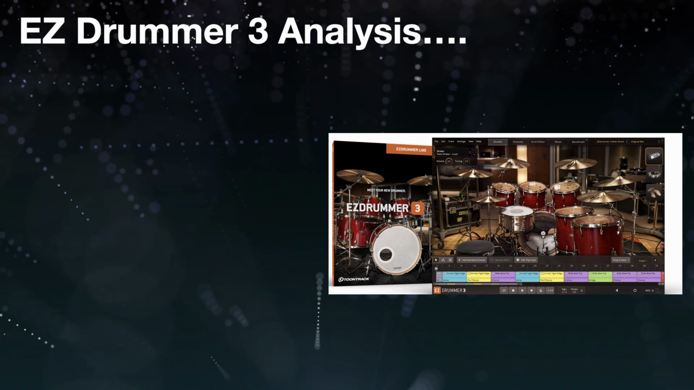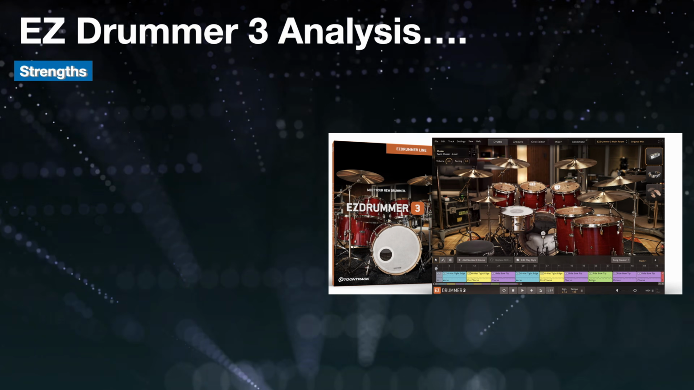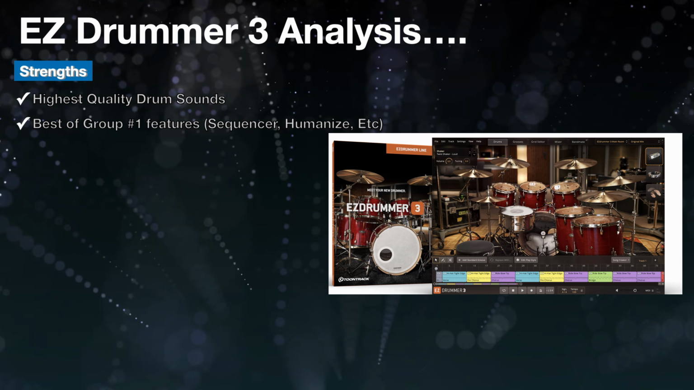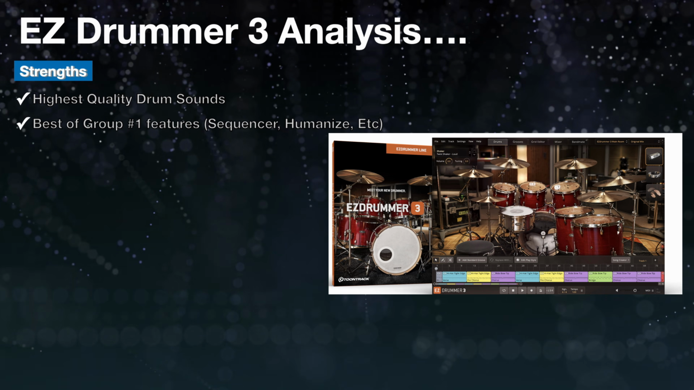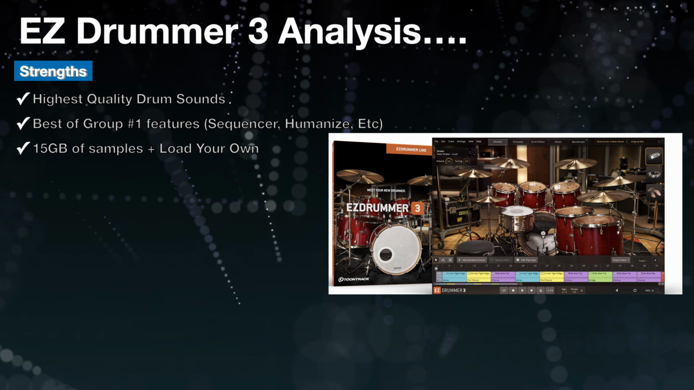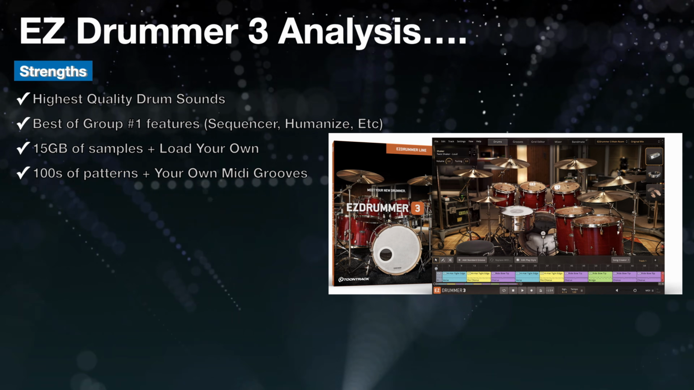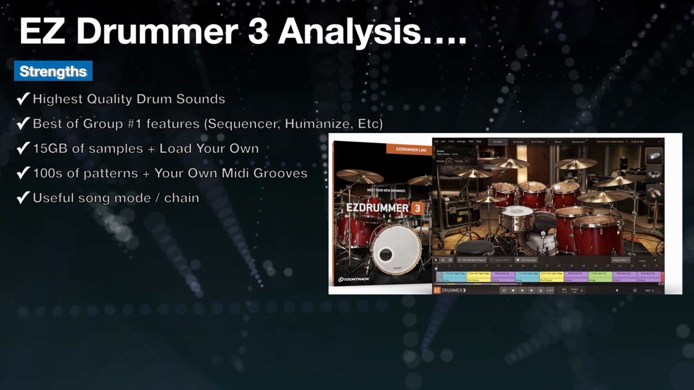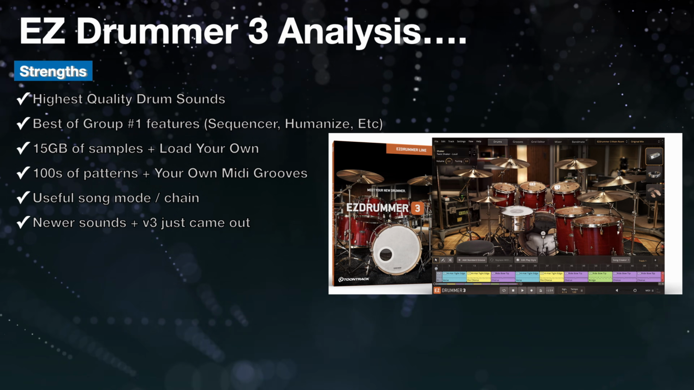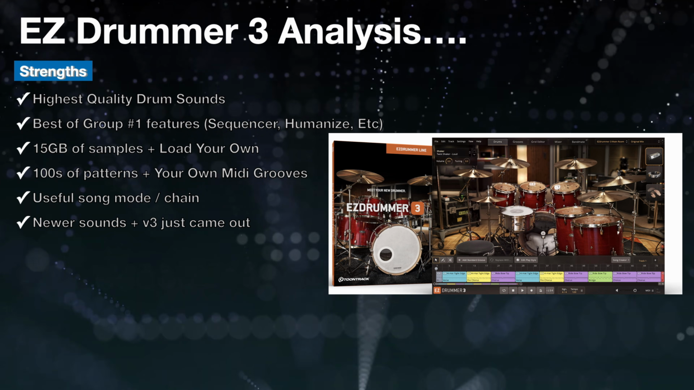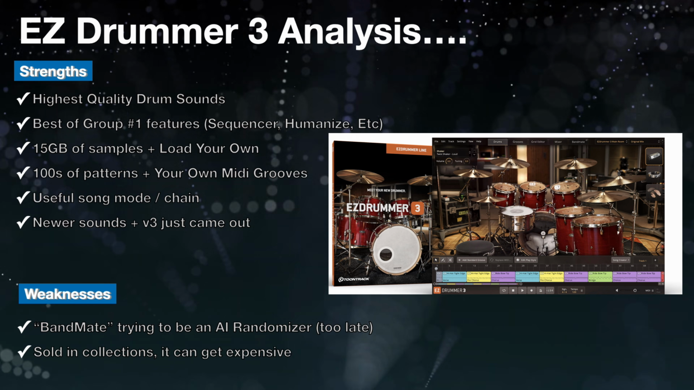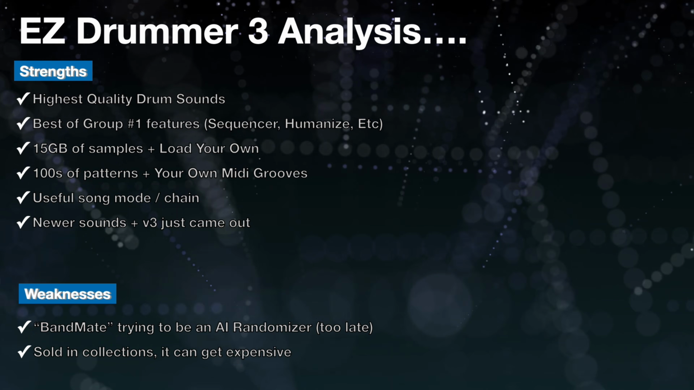Easy Drummer and Superior Drummer 3 are both from the same vendor, so keep in mind they share some strengths. They are the highest quality drum sounds in this category, best of the group, number one features for sequencing, humanization, those other things that we talked about. It comes with 15 gigabytes of samples, and you can load your own. There are hundreds of patterns, but you can also create your own MIDI grooves. There is a useful song mode for chaining together your beats and parts. There are newer sounds, and version 3 just came out. There's a bandmate feature that's trying to be artificial intelligence for randomization. There are solid collections, but it can get expensive.